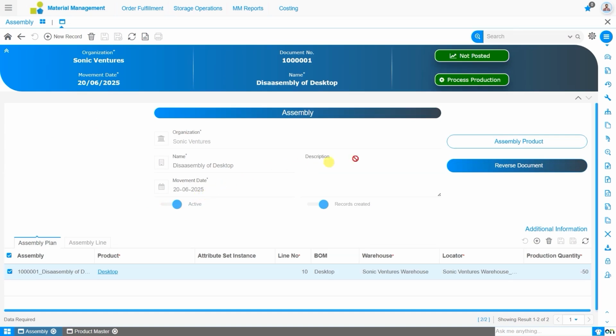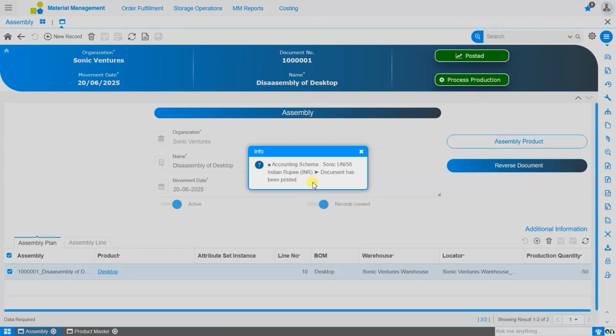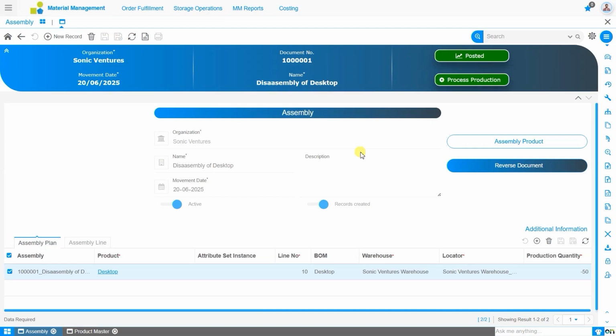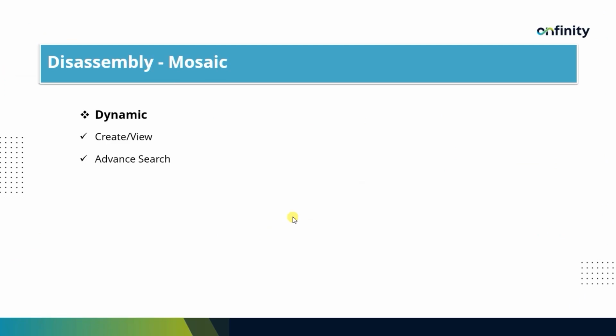Here it's important to remember that the production quantity must be entered with a negative sign. This ensures that the system correctly recognizes the transaction as a disassembly and processes it accurately. If you want to post this record, click on the Not Posted button and confirm by clicking OK. This will complete the posting for the selected record, and the corresponding entries will be updated in the general ledger, abbreviated as GL. That concludes the demonstration of how to use the assembly screen for disassembly process in the Onfinity system. Let's move back to the presentation to review the remaining topics.